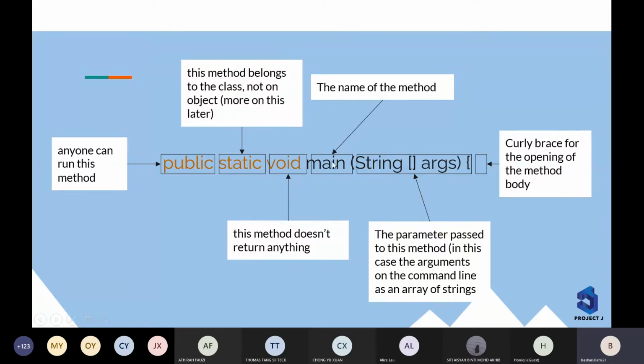This is the name of the method. For example, if you want to create a method to change kilograms to pounds, you can just name it kiloToPounds, something like that. In this bracket is the parameter passed to this method. In this case, it is the arguments on the command line as an array of strings. I don't want to touch this part right now since it is a bit complicated, but don't worry, guys, you will learn it in upcoming sessions. And just like for the public class, you also need a curly brace for the opening of the method body.